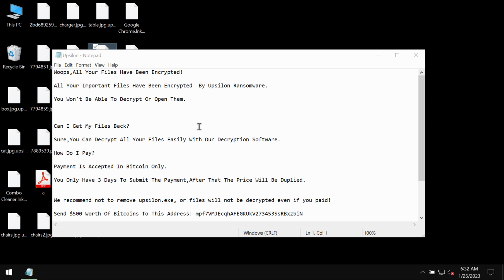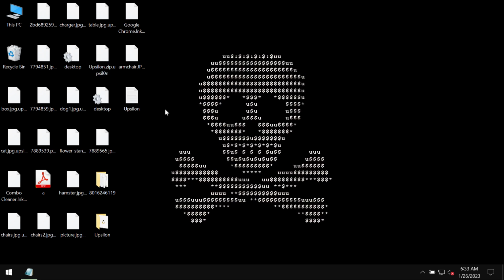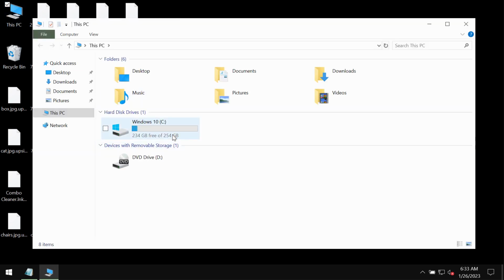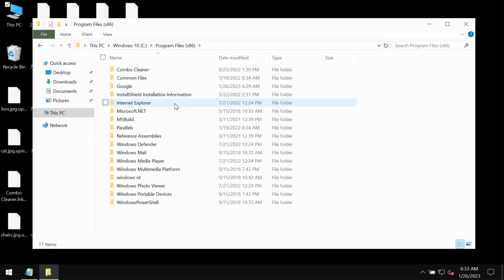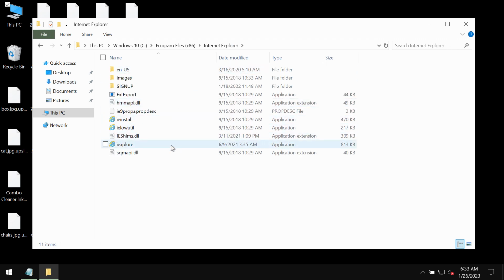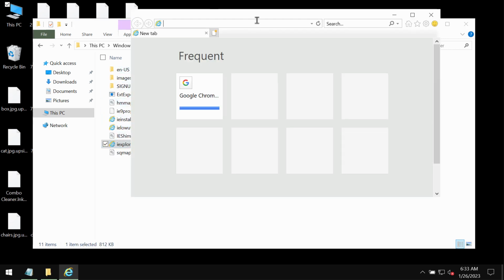On the other hand, we strongly urge you not to do that, not to pay the ransom. Paying the ransom does not guarantee the file restoration, and if you pay it, you may just waste your money. Don't waste your money. Don't pay the ransom. We recommend you to immediately remove this ransomware with the help of Combo Cleaner Antivirus.